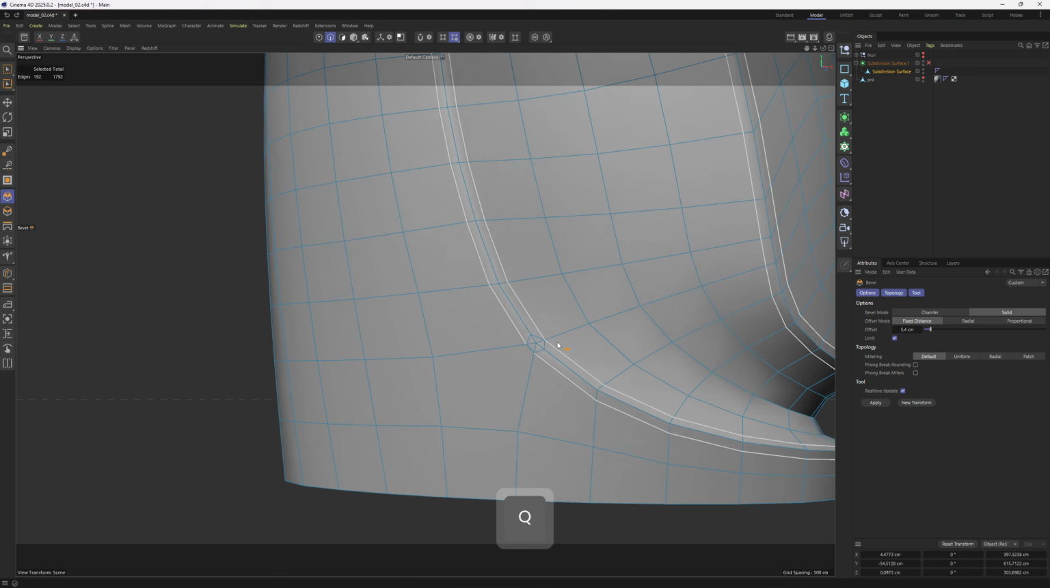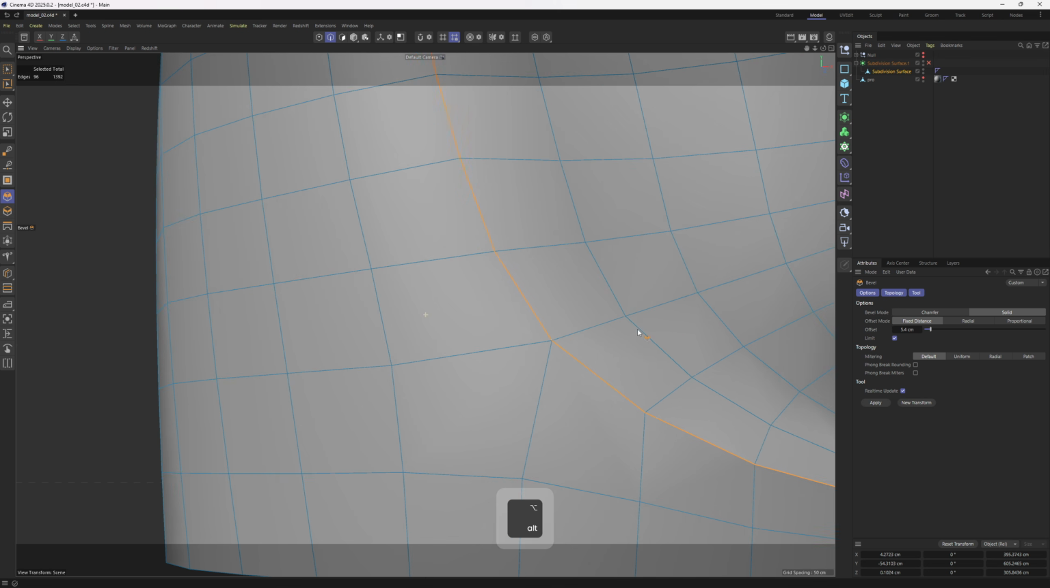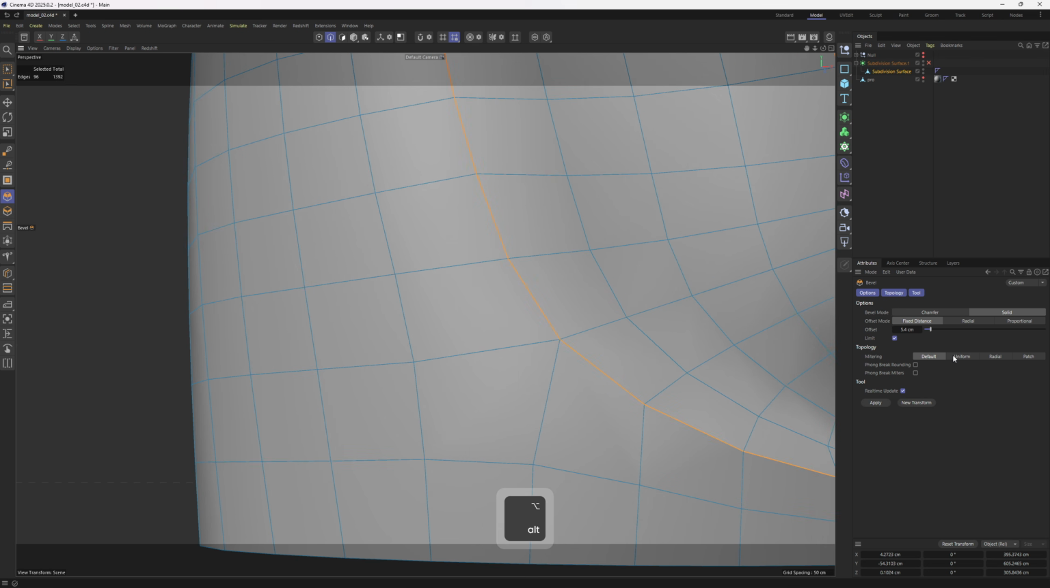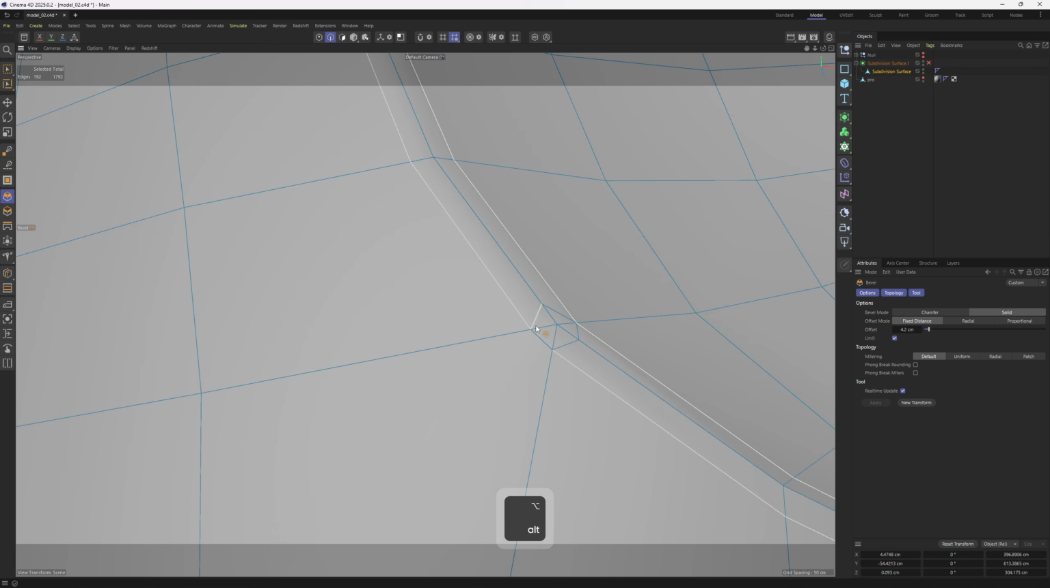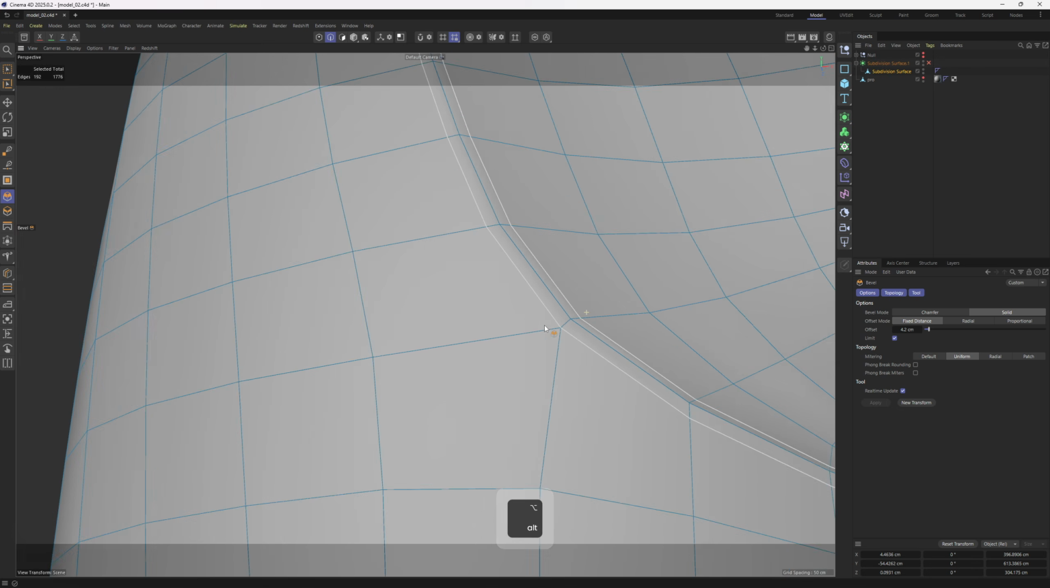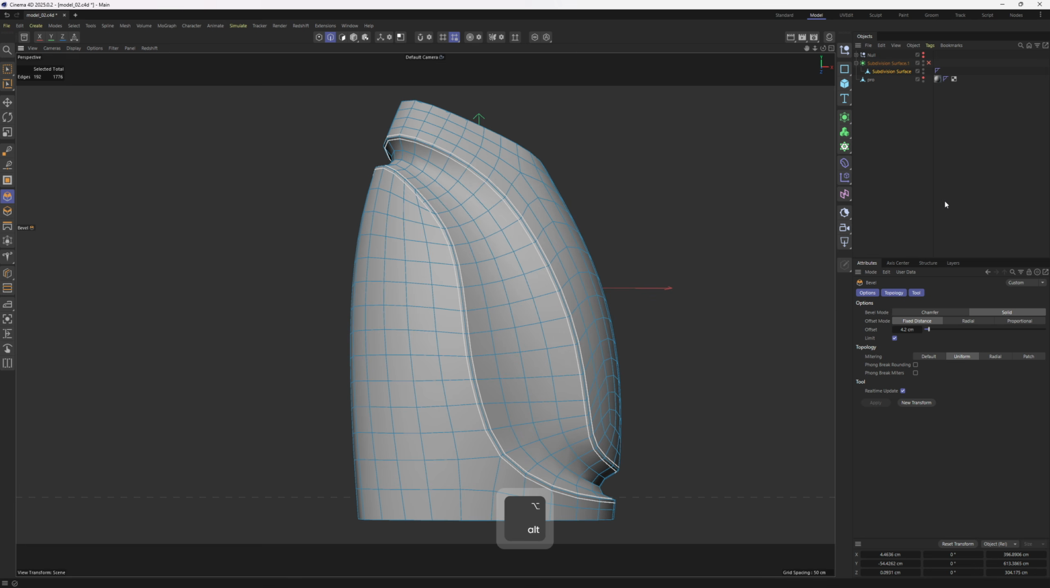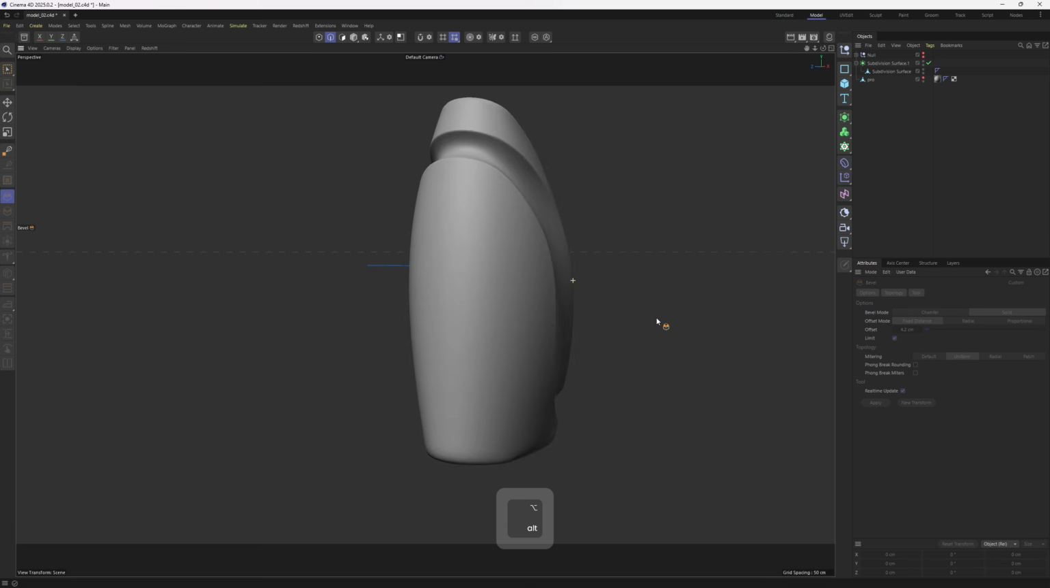Something is not right here. Yeah, I know the reason, because you should have changed this option to uniform. Let me show you live. With the default setting, you will get these triangles, but if you set this to uniform, it is going to remove these triangles. I will hit Q, orbit around.